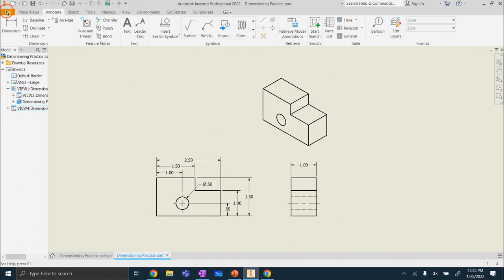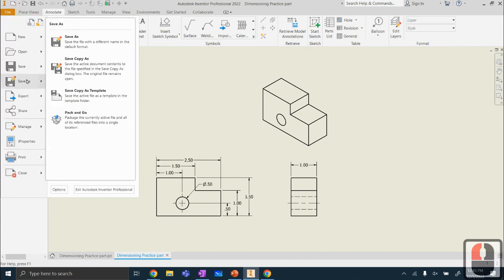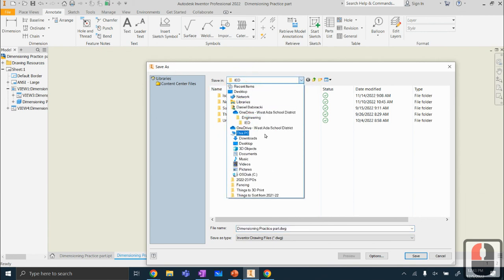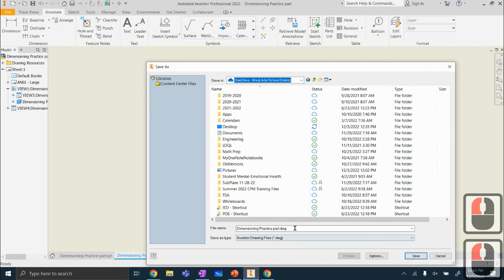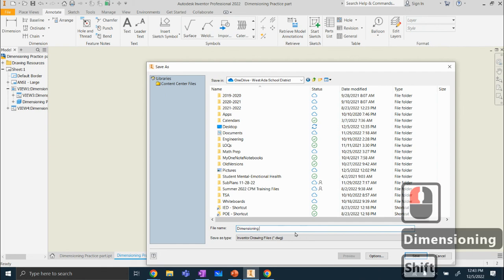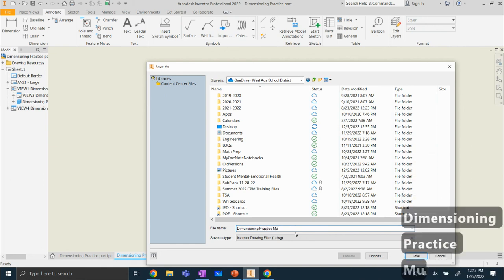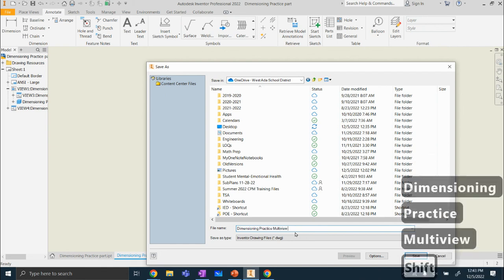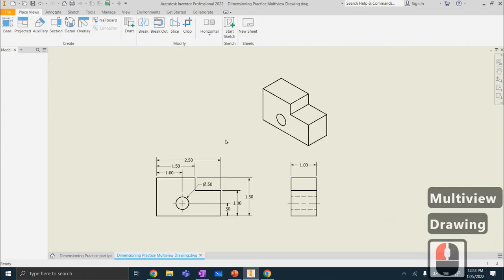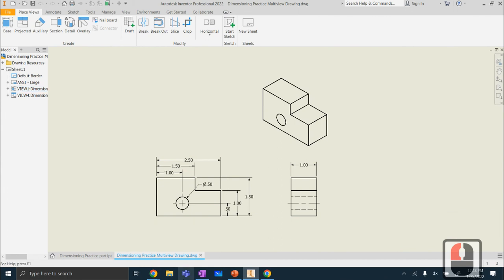Fantastic. So to turn it in, you'll go to File, Save As, and we're going to save this in. It says Save In. Save this into my OneDrive. I'm going to call this Dimension Practice, Practice Multi-View Drawing. Save that. And then I'm going to go into Teams and upload the file, again, Teams, under Assignments.